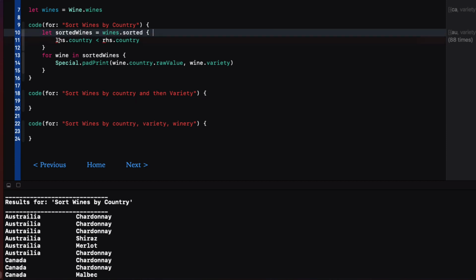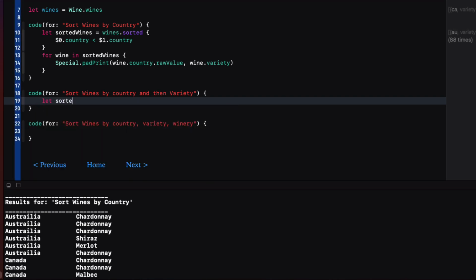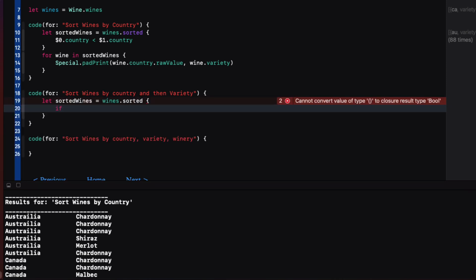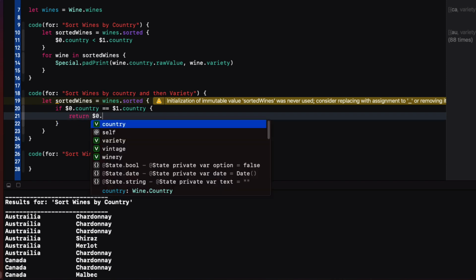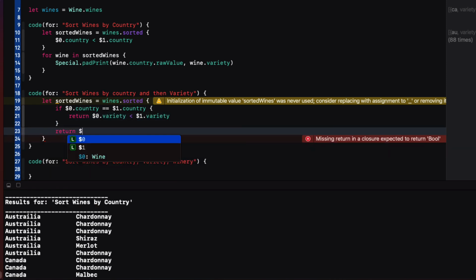First though, let's remove the arguments entirely and use the $0 and $1 syntax for our trailing closure. In this next code block, we're asked to sort our wines by country then variety. Okay, that requires a bit more thinking for our closure code block. Let's start the same way, and we're going to use the $0 and $1 to represent the left and right hand side arguments. Within the code block, then, we'll need to sort on both. And the way that you do this is that we can first check to see if the adjacent countries are the same. So if $0.country is equal to $1.country, then we move on and return a comparison of the $0.variety being less than $1.variety. And then we can return $0.country is less than $1.country.